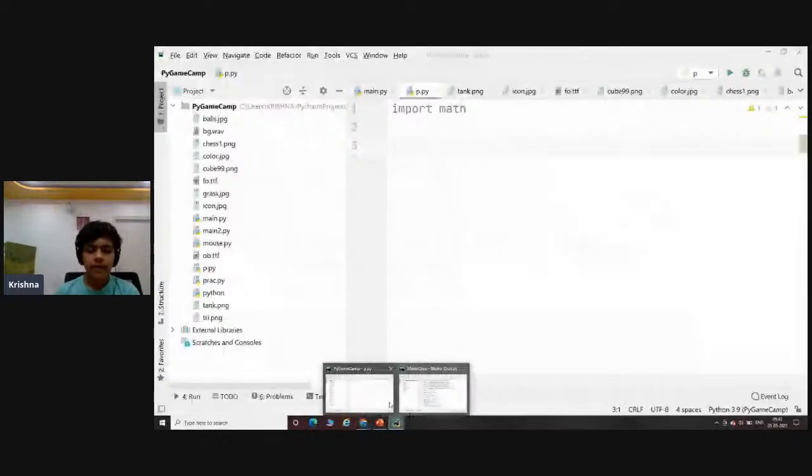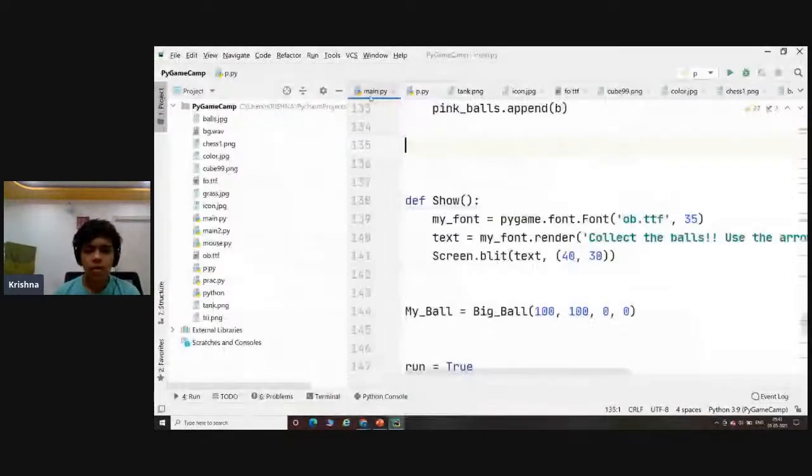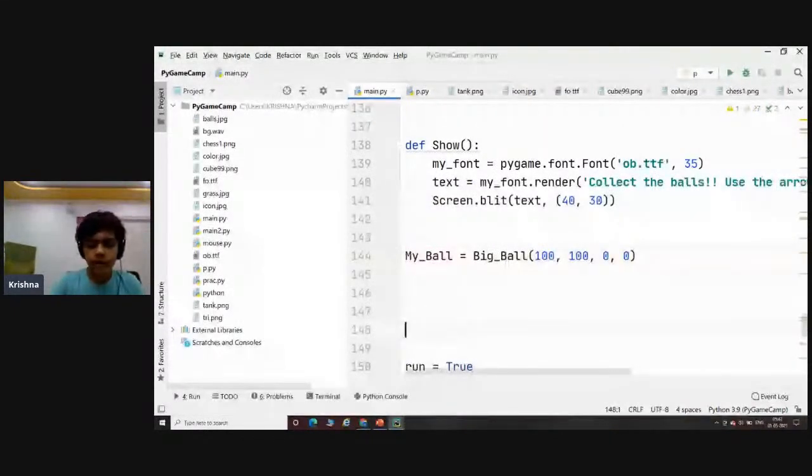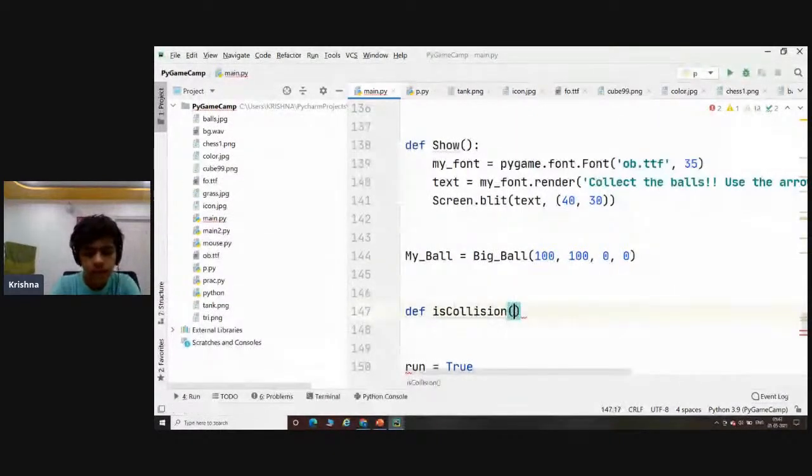So let's get back to our code, just like here. Now we're gonna define it as collision. So let's say we define this as def is_collision. I'll just name it as is_collision. I'm gonna take 4 values.